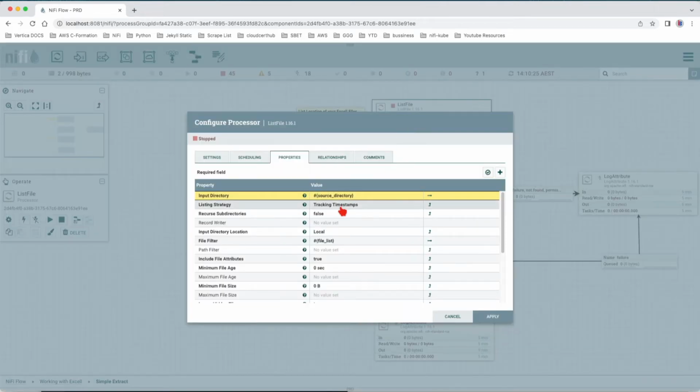Next item, we have the tracking timestamp. The listing strategy for us is going to be tracking timestamp. What that means is, every time a file is updated or saved, the timestamp of that file changes. This gives NiFi a flag to say, hey, we got new data, so it's time for you to fetch again. We're going to get to that point and talk about the state of the list file processor. We don't want it to recurse the subdirectories, so we keep that as false.